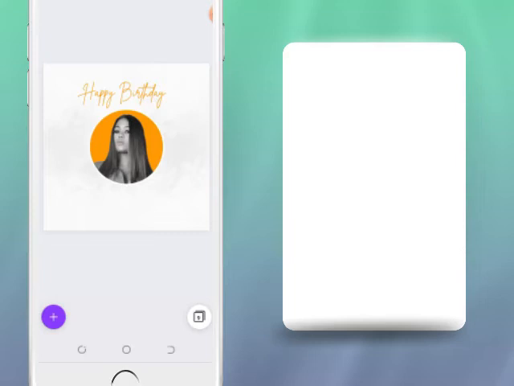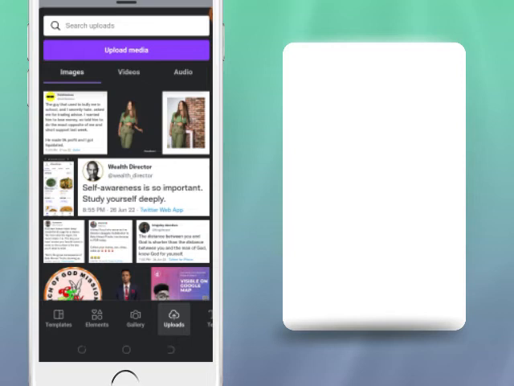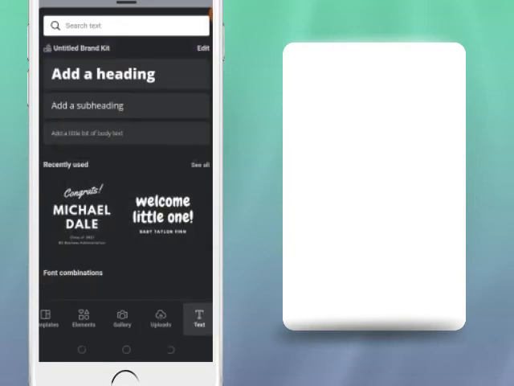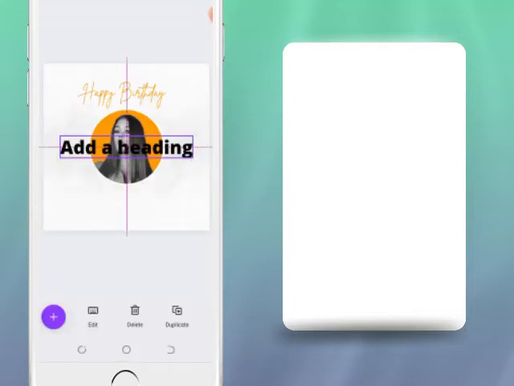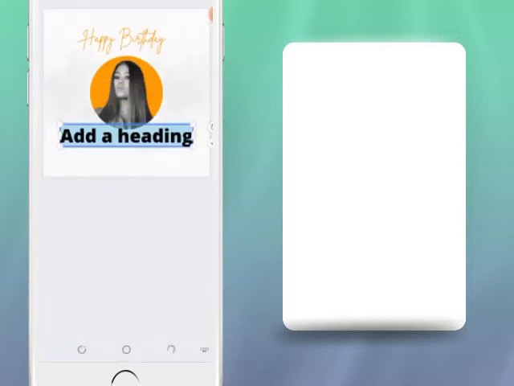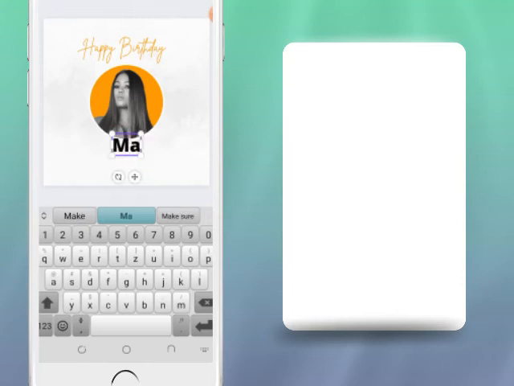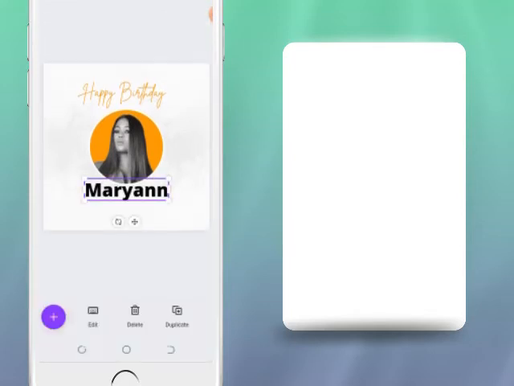I want to write the name of the celebrant, so I'm going to go to plus again, text, heading or subheading, anyone. So this is the name, Marianne. So I'm going to reduce it. Nope, not that. From the edge, I'm concerned about the size, so I will reduce the size.